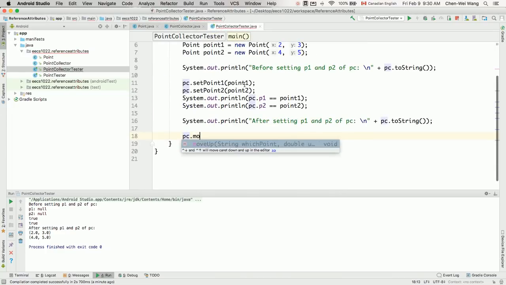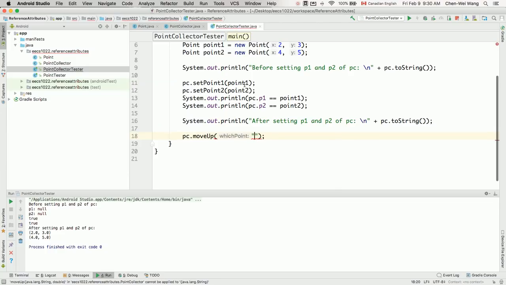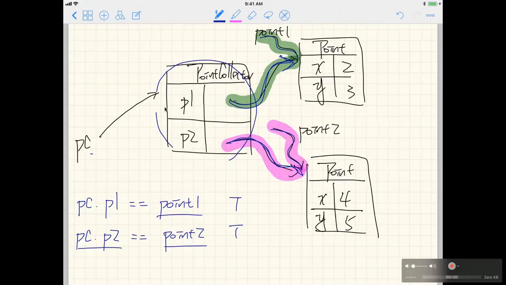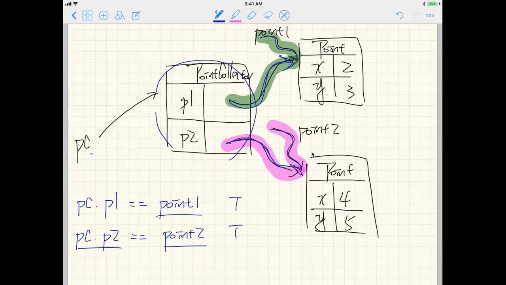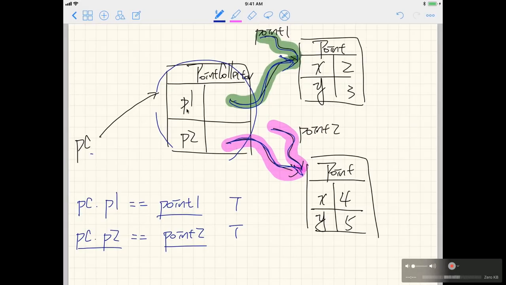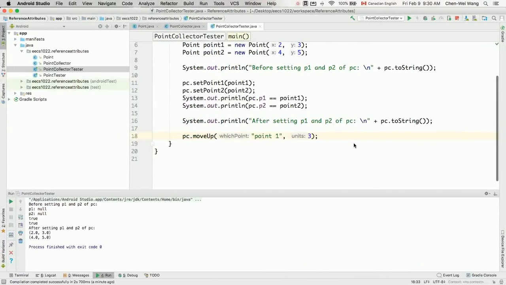So you can say PC.moveUp over here. Let's assume that whenever you pass which point, it's going to be either point 1 or point 2. If I say point 1, and then move up, let's say for 3 units, conceptually it's going to say PC dot, I'm going to show you this in the debugger as well, but we'll do that in just a moment. Then PC.P1 over here is going to be moved up by 3 units. So we'll change this particular object from 3 to 6. Okay, let's see if that's really the case.